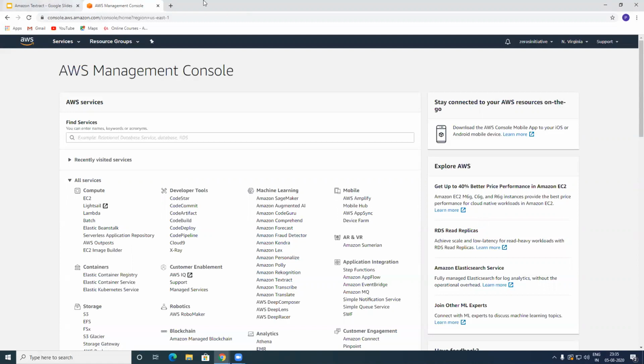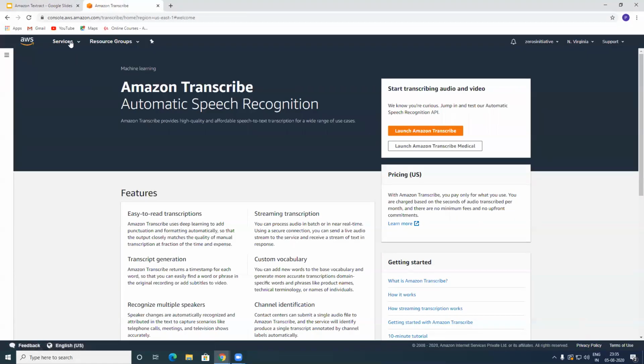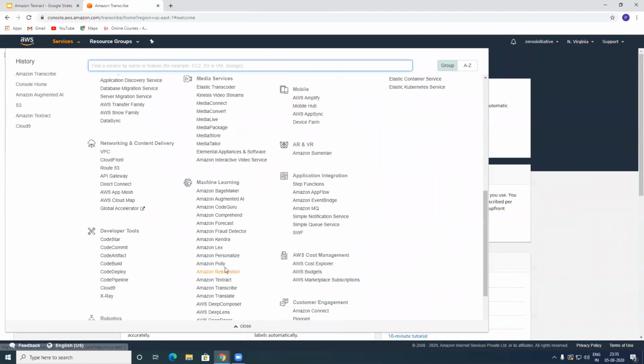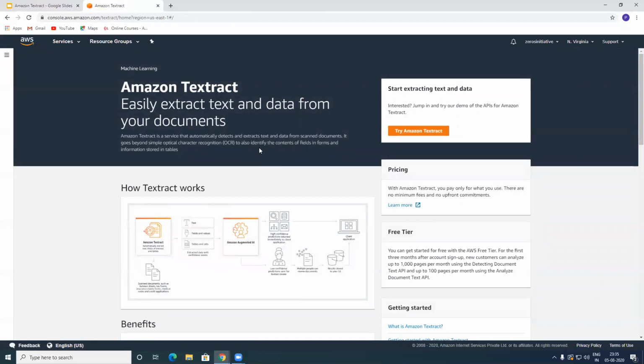I have already logged into my console. I am logged in as the root user. So let's go ahead and click on Textract. That's under the machine learning based services. Sorry, by mistake, I clicked on Transcribe. So let me click on Textract. So this is Textract. Let's try it out.